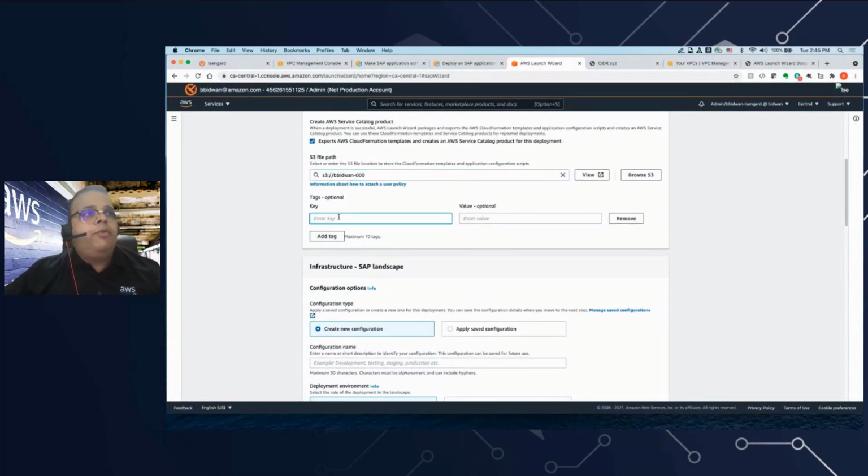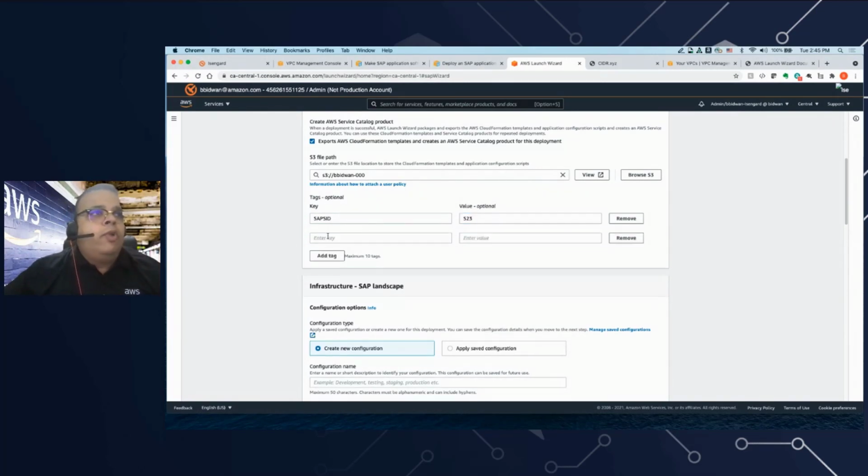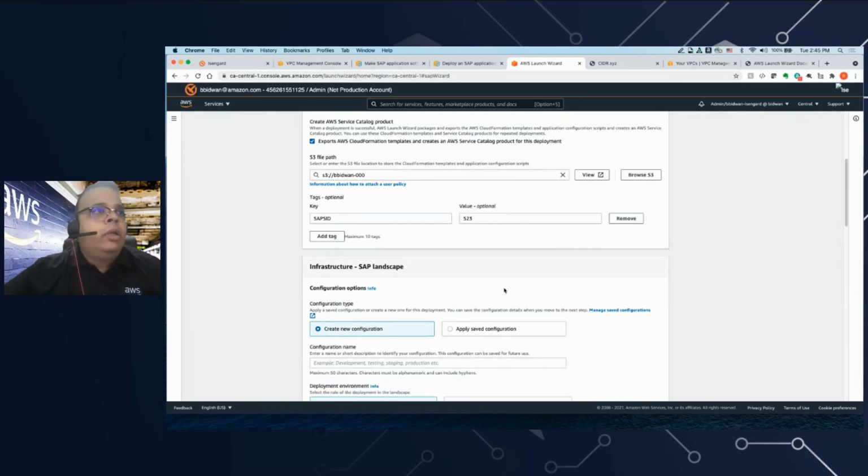And it's always a great idea to use tags. AWS deployments are about creating tags. For example, let's say SAP SID is S23. This is a tag I'm using. You can use up to 10 tags. For example, you can say deployment type, production, and so on and so forth, right? So you need to come up with a tagging strategy before you start deploying SAP systems on AWS. That will give you an organized set of deployments.